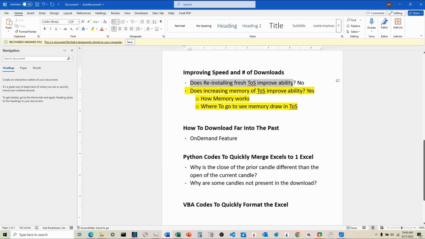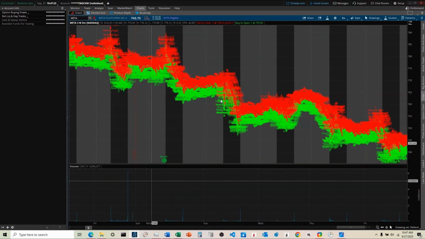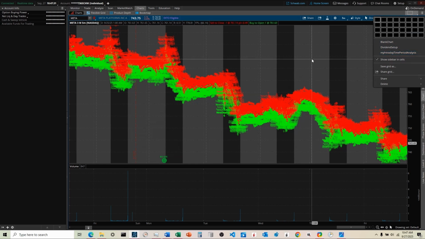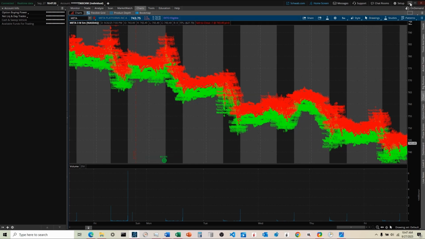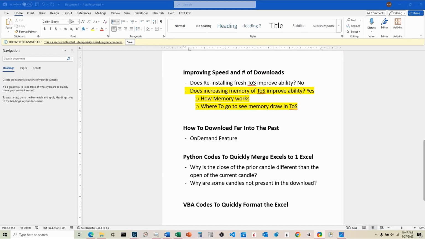The other one I want to talk about: does reinstalling ThinkOrSwim, so uninstalling and reinstalling, affect anything? The answer is no. I gave it a try just to see. What I can tell you is that it doesn't affect anything. It's purely memory driven, like I explained. When you uninstall and reinstall, it actually keeps all of the stuff that you've saved to the software. So it doesn't even clear out your studies, your strategies, your settings that you've created up here, like this right here, those all stay. So if you're thinking about uninstalling and reinstalling, know that those stay.